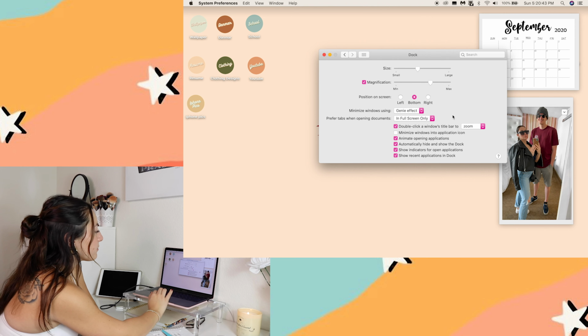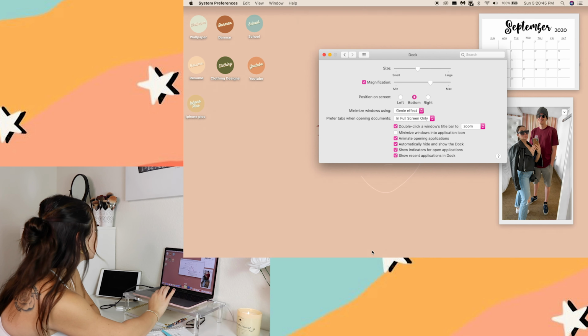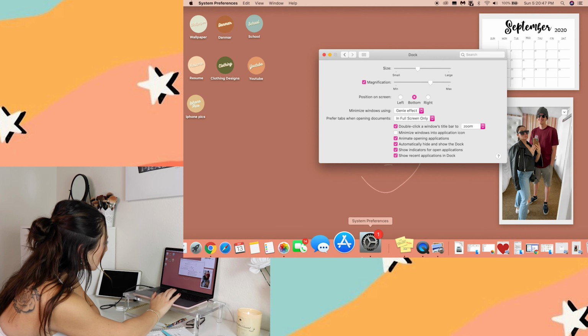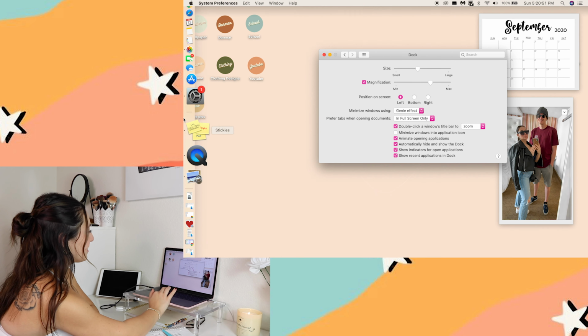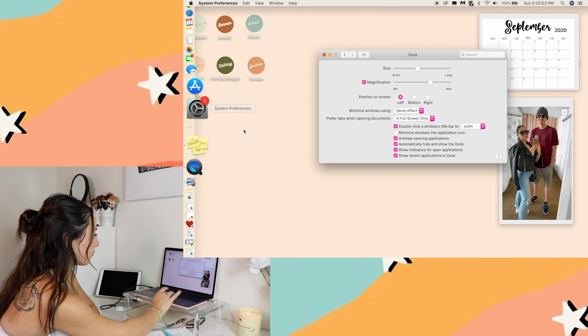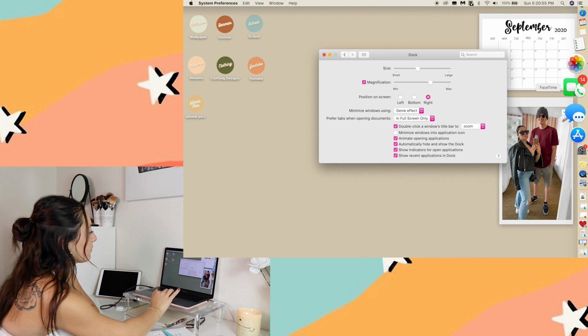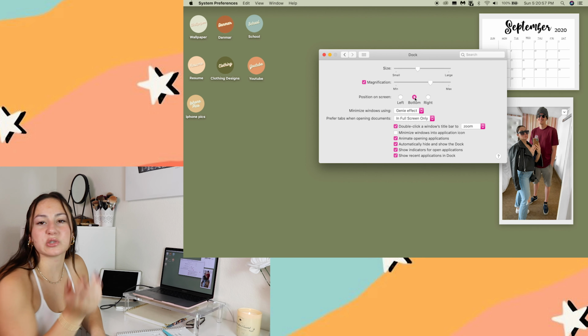And now you can position your dock literally anywhere. So I like having it at the bottom here. I know my sister said she likes it on the left. So you can do it like that, which is super cute too, or the right. And then it'll be up here. I just like the bottom, just personal preference.